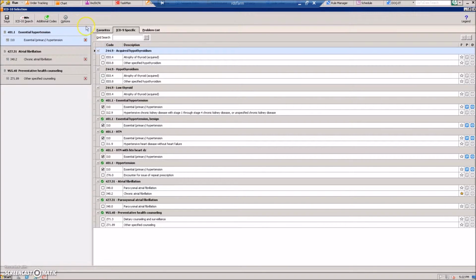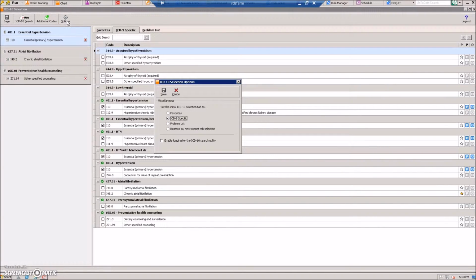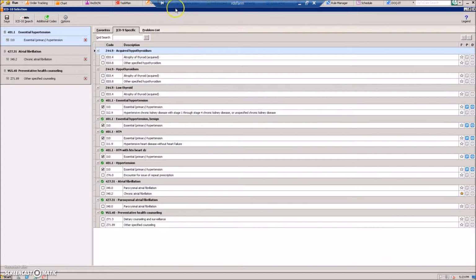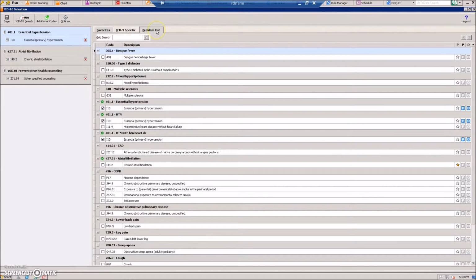That's a great question. So if you want to change it so that the ICD-9 specific tab comes up first each time, you select Options, and you come down here and you can pick the ICD-9 specific tab and make sure the radio button is selected on that one and save it. That way, every time you open it up, that's the tab that's going to be on top. You can switch to favorites if you want to, and you can switch to problem list if you want to, which actually has the patient's problem list on here and all the problems associated that way.